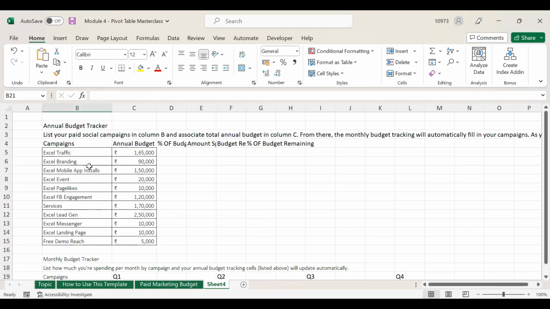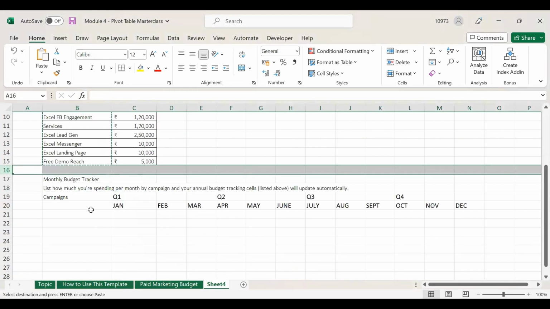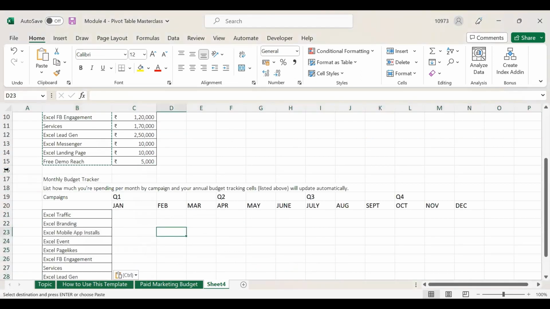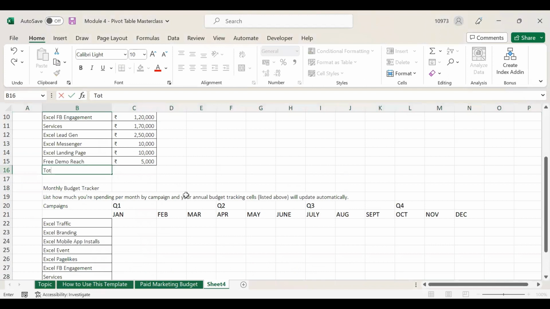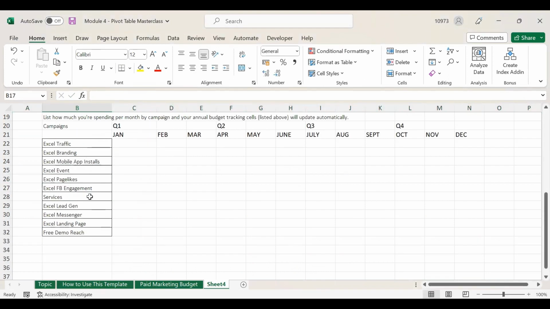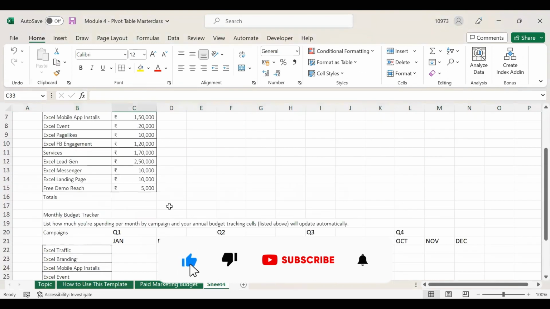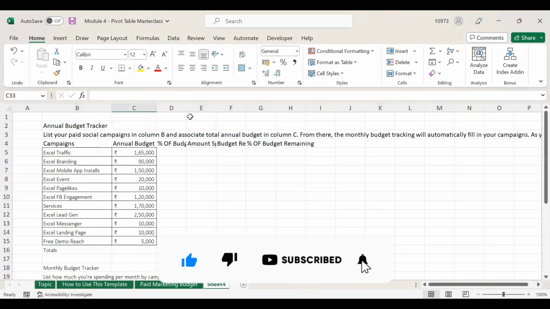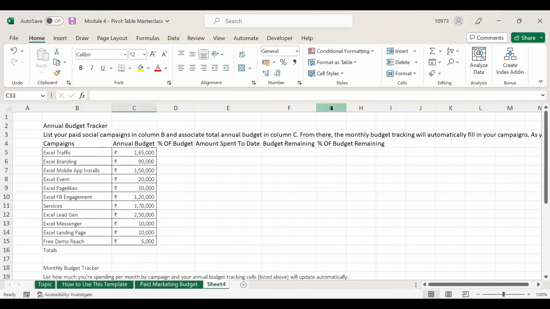Now let me add the campaigns once again here. I will take it from here. So here we also need to add it first, and here we also need to add one more row, that is for totals. And here also we need to add the right. Now let us get back to the main values.